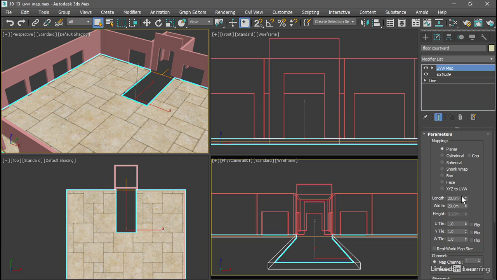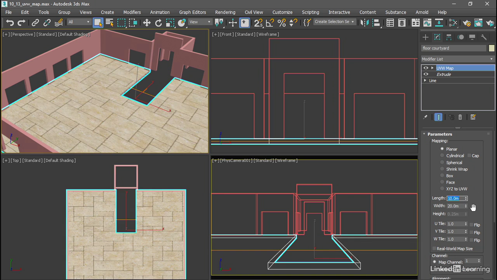Modifier. At first, nothing changes, because the modifier is designed to stretch the mapping coordinates to fit the available area of the object. So the object was 20 meters on a side. And down here in the parameters, we see length and width have been automatically set to 20 meters. But we can change that to whatever we want. So for example, we can plug in a length of 10 meters and leave the width at 20, and now we see that it stretched the mapping on our object.